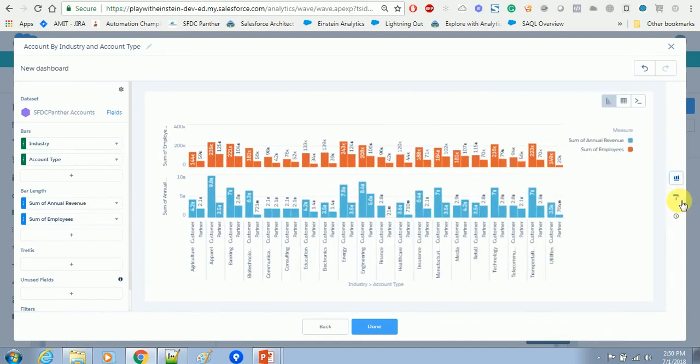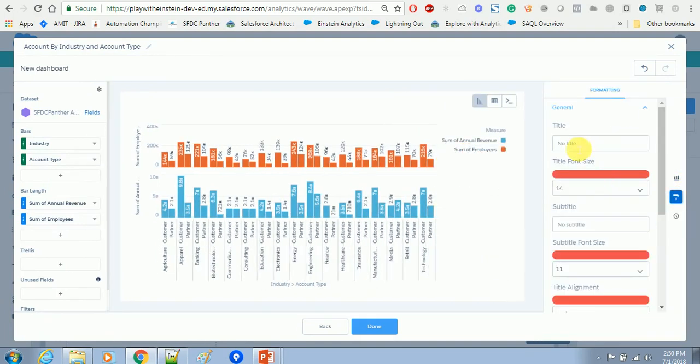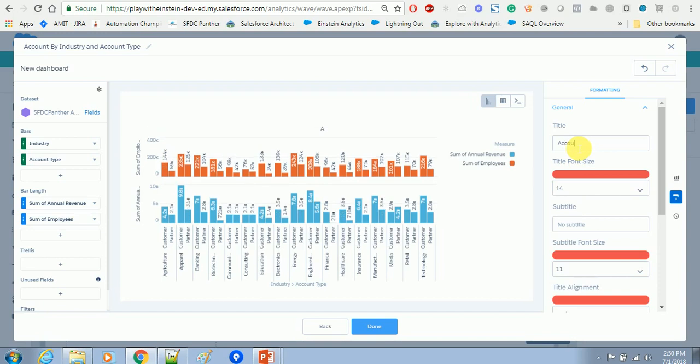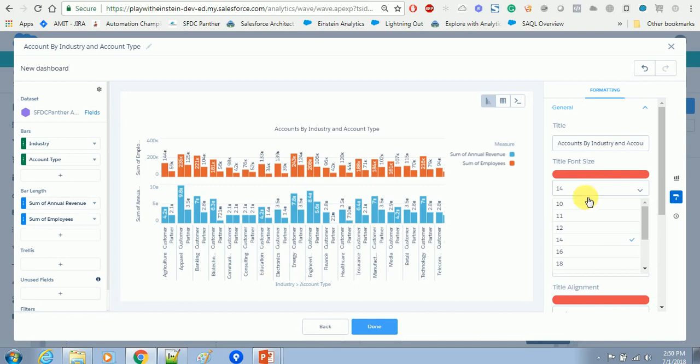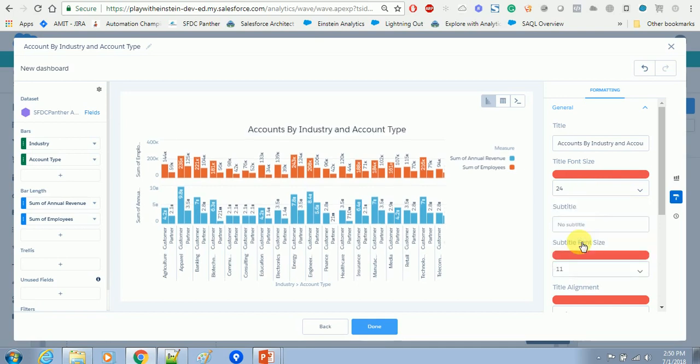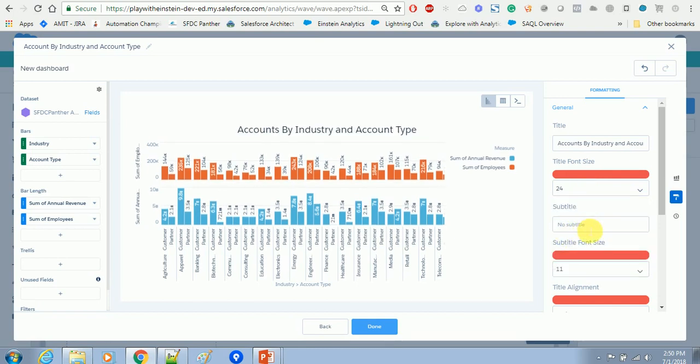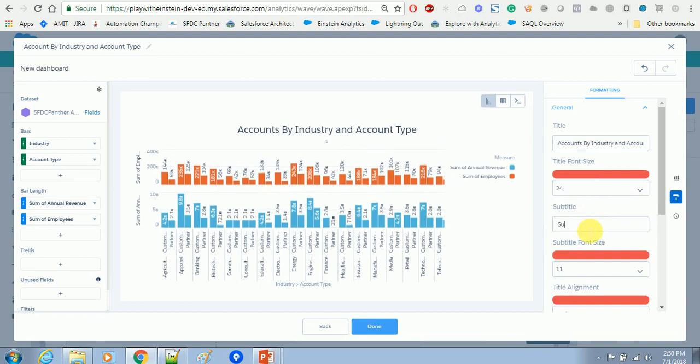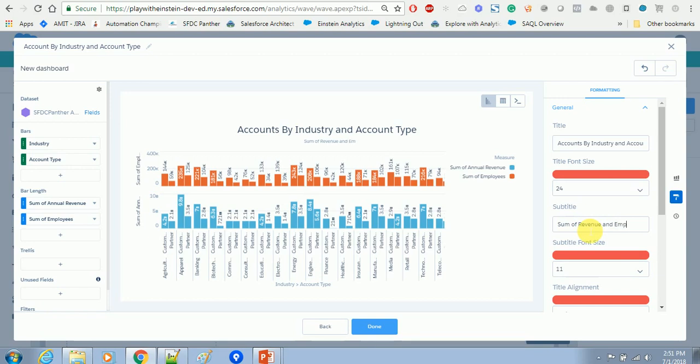And then we will format the things. We will use the title accounts by industry and account type. Increase the font size to 24. The subtitle will be sum of revenue and employees. Increase the font size to 16.